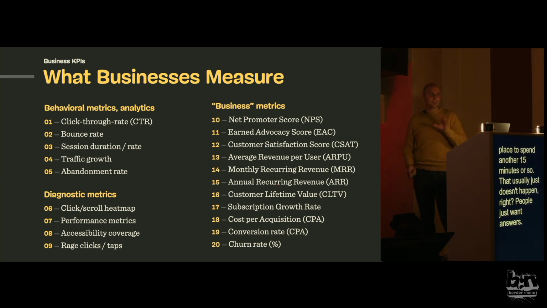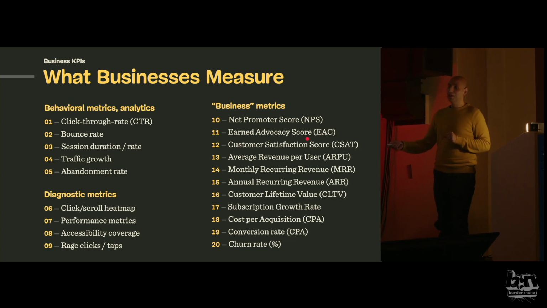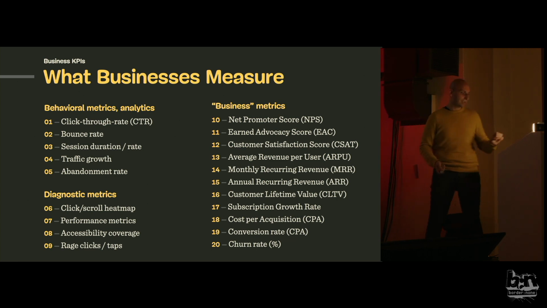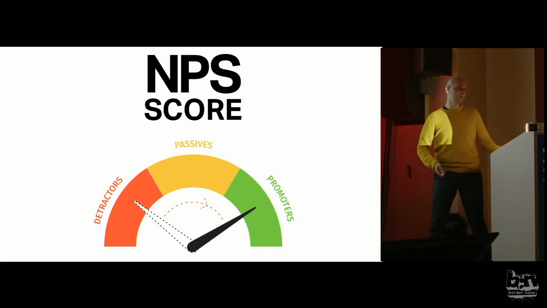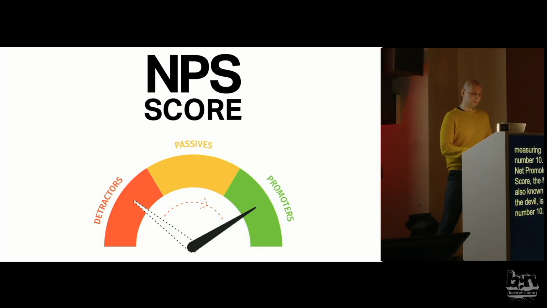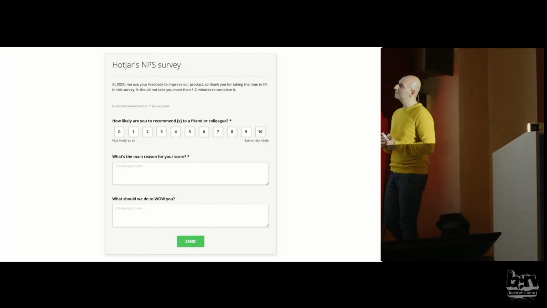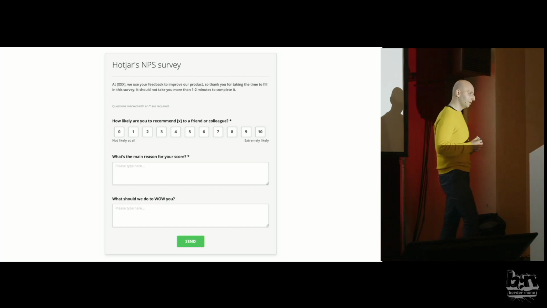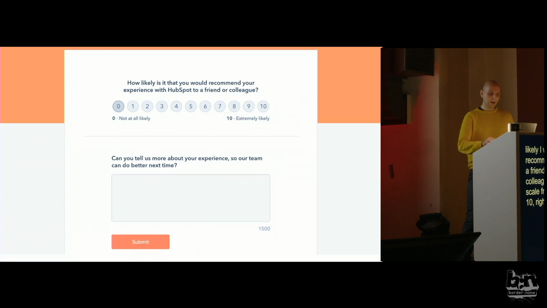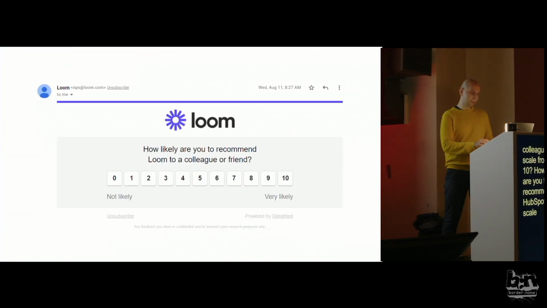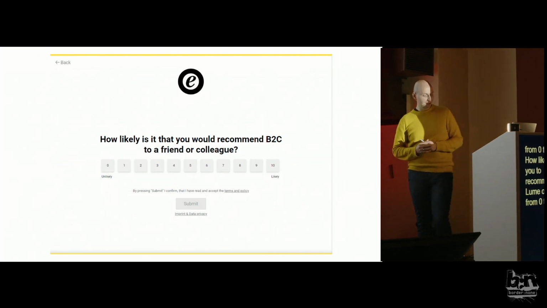And then there are all of those things. I'm pretty confident that most of your companies, where you're working, will be measuring number 10, the Net Promoter Score, the NPS, also known as the devil, right? And you probably have seen NPS. These wonderful, beautiful surveys and journeys like, how likely are you to recommend X to a friend or colleague on a scale from 0 to 10, right? How likely are you to recommend HubSpot on a scale from 0 to 10? How likely are you to recommend Loom on a scale from 0 to 10? How likely are you to recommend everything on a scale, B2C, right, on a scale from 0 to 10?